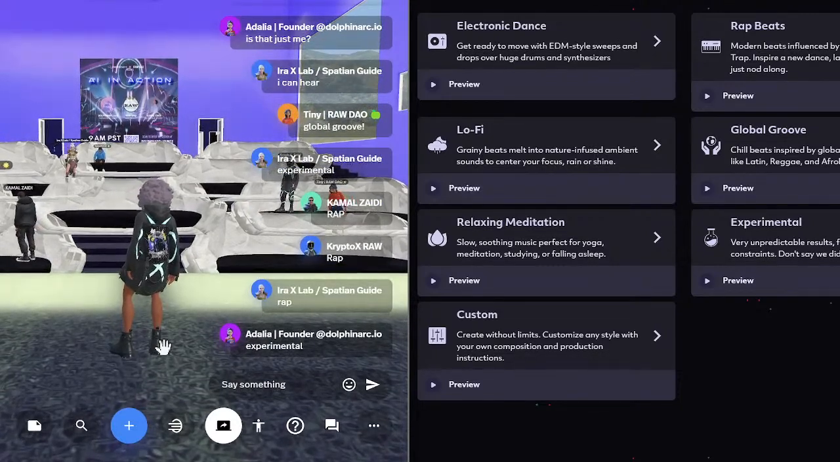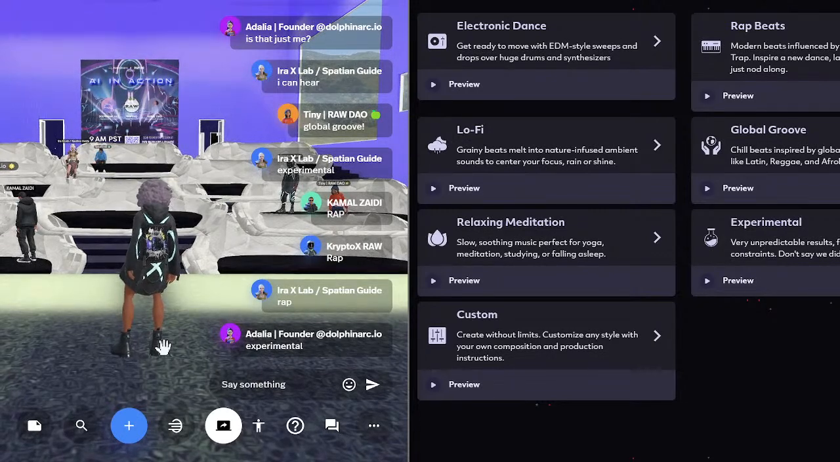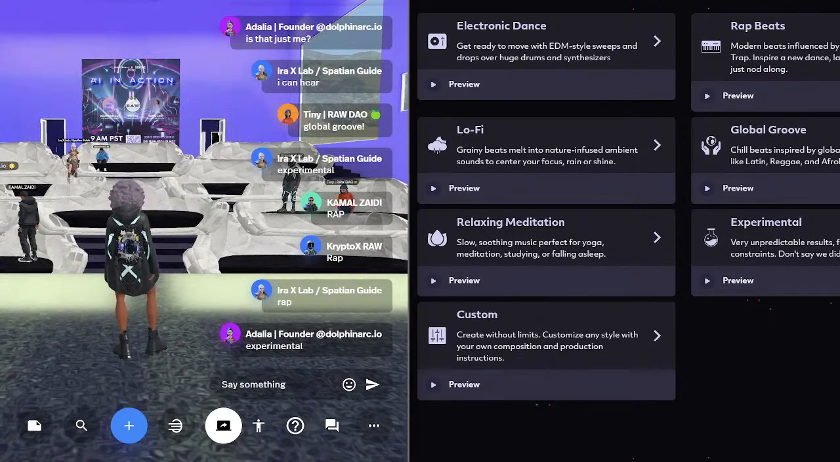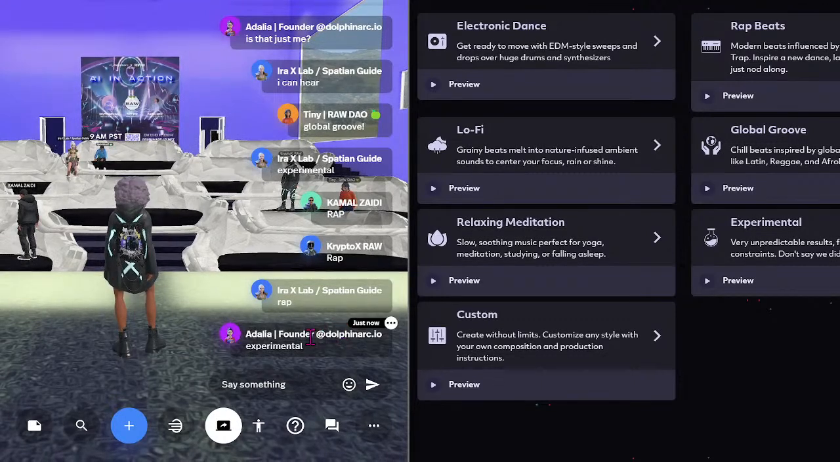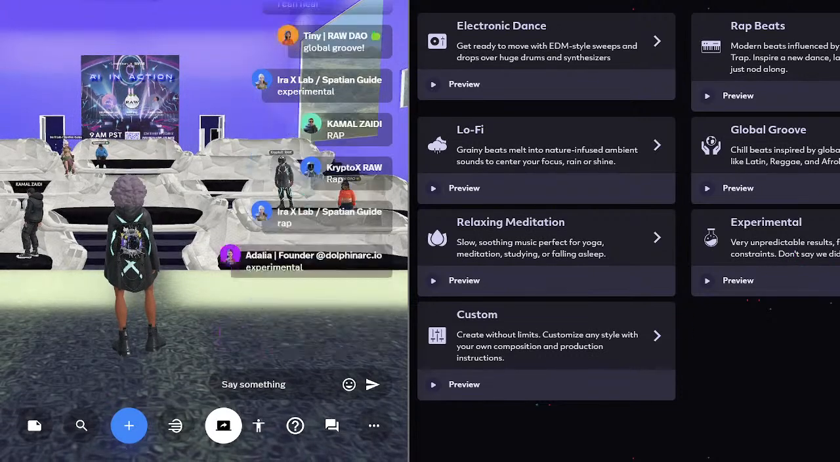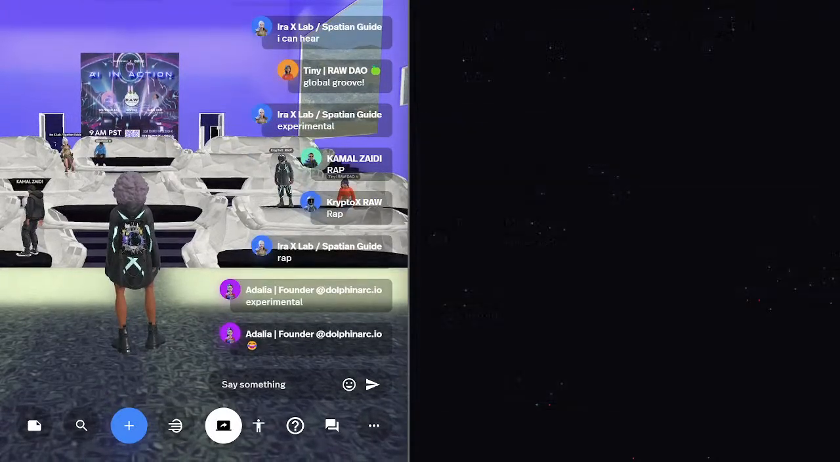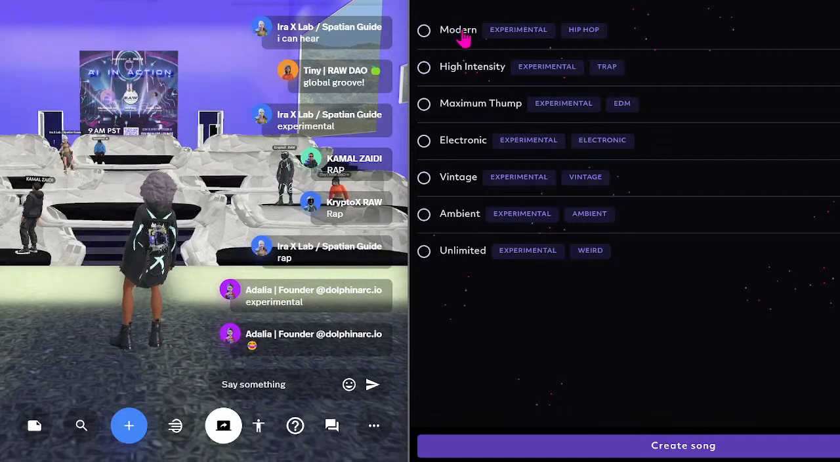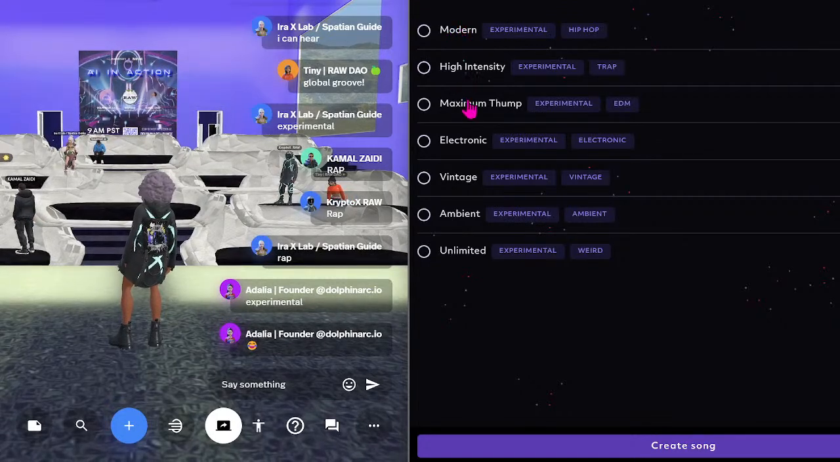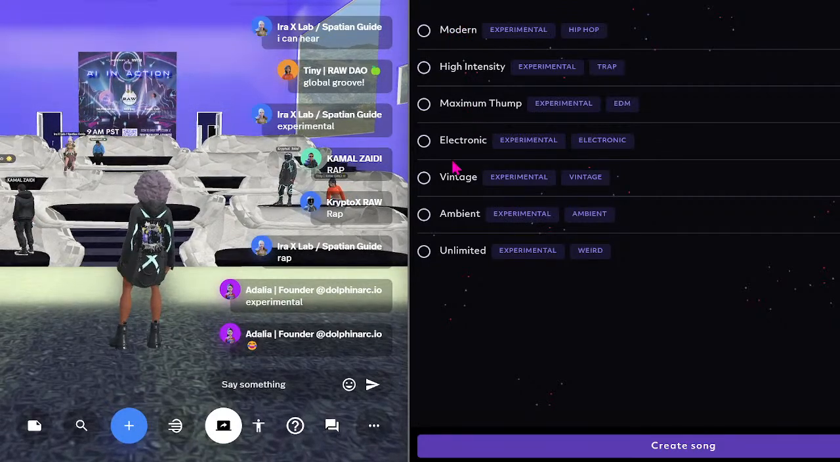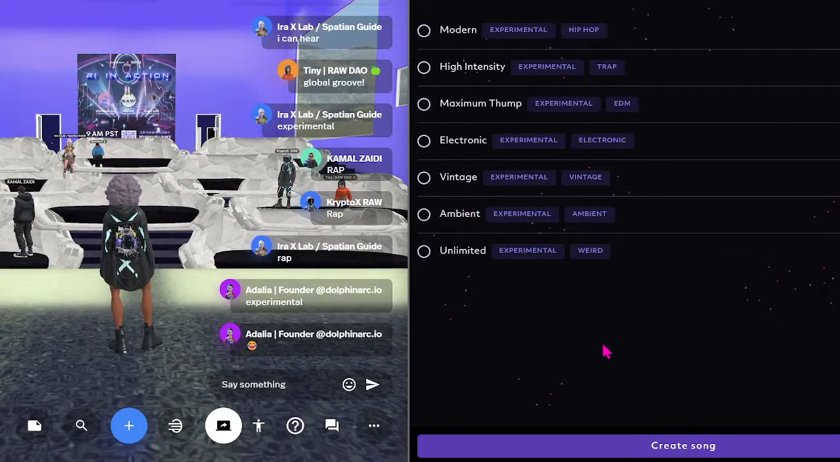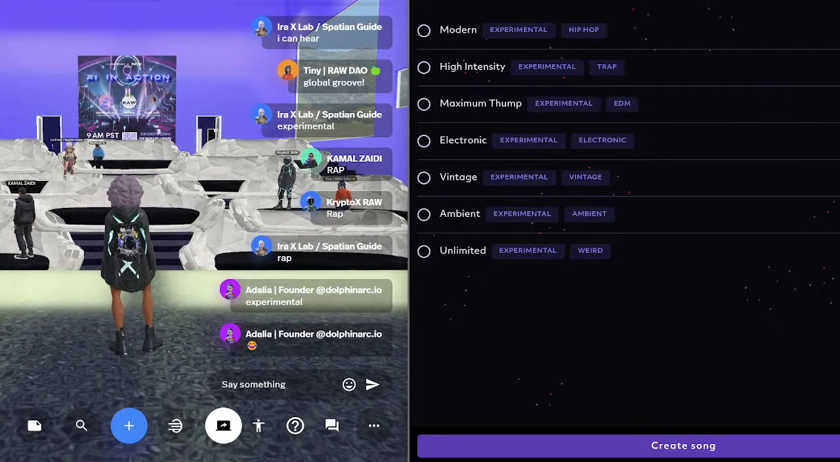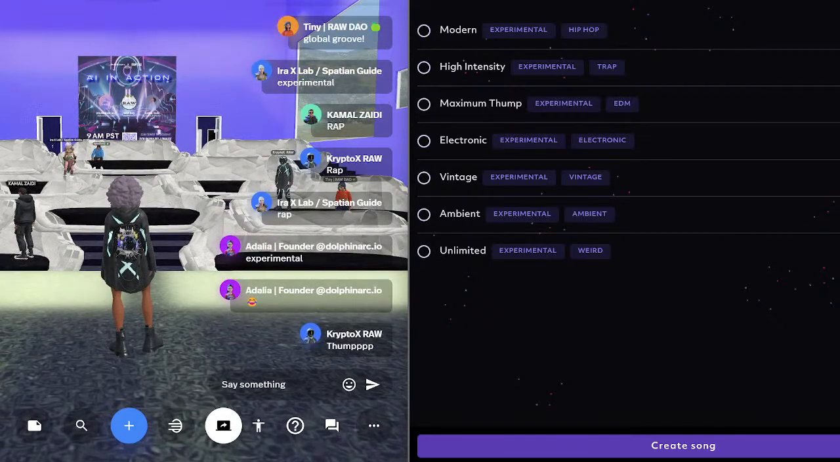And the cool thing is you could drop a whole album. So we can make a few and then drop an album. Now for today's sake, we won't. I think I just saw experimental coming again as well. So let's just go with experimental, and then of course we can go from there if we don't like it. So we can go with modern, high intensity, maximum thump, electronic, vintage, ambient, or unlimited. And then we can also play it to hear a little bit of what that would sound like.